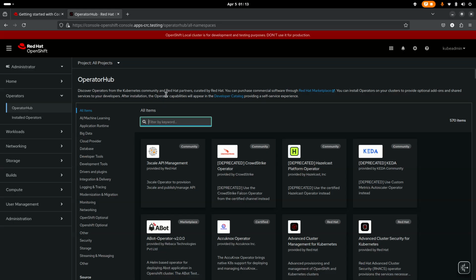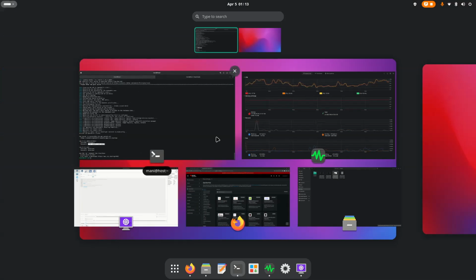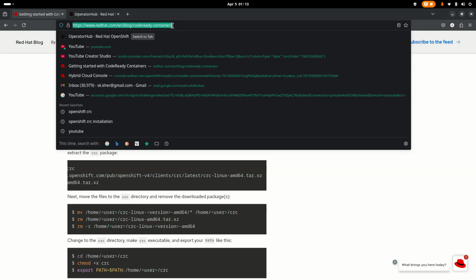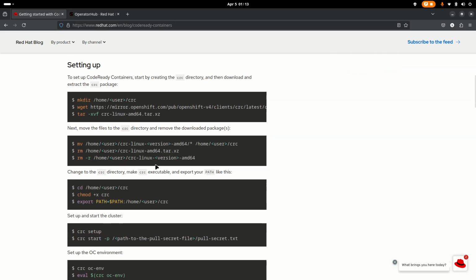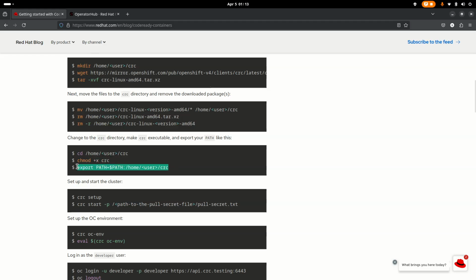So I've deployed an OpenShift cluster using CRC. If you see this page, CodeReady Containers, I can add this page to the video as a link. This page has all the steps. The first step is to download the tar. Then you can untar the tar file. And then after setting the path of the CRC, you can simply do a setup and start CRC.